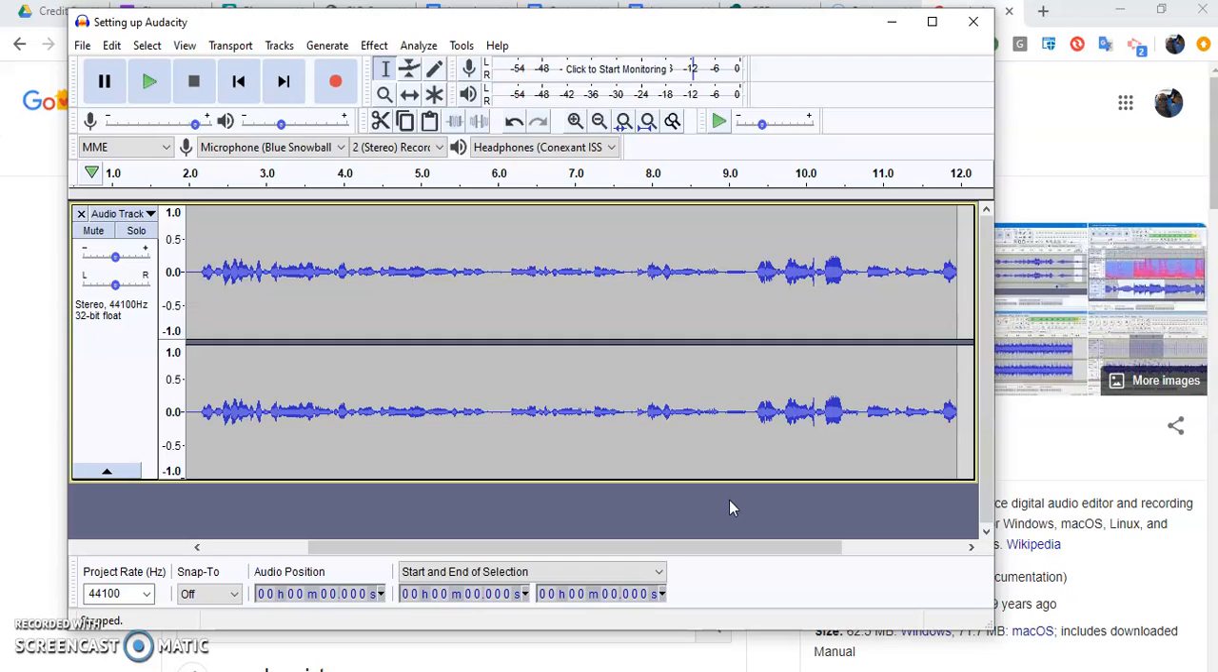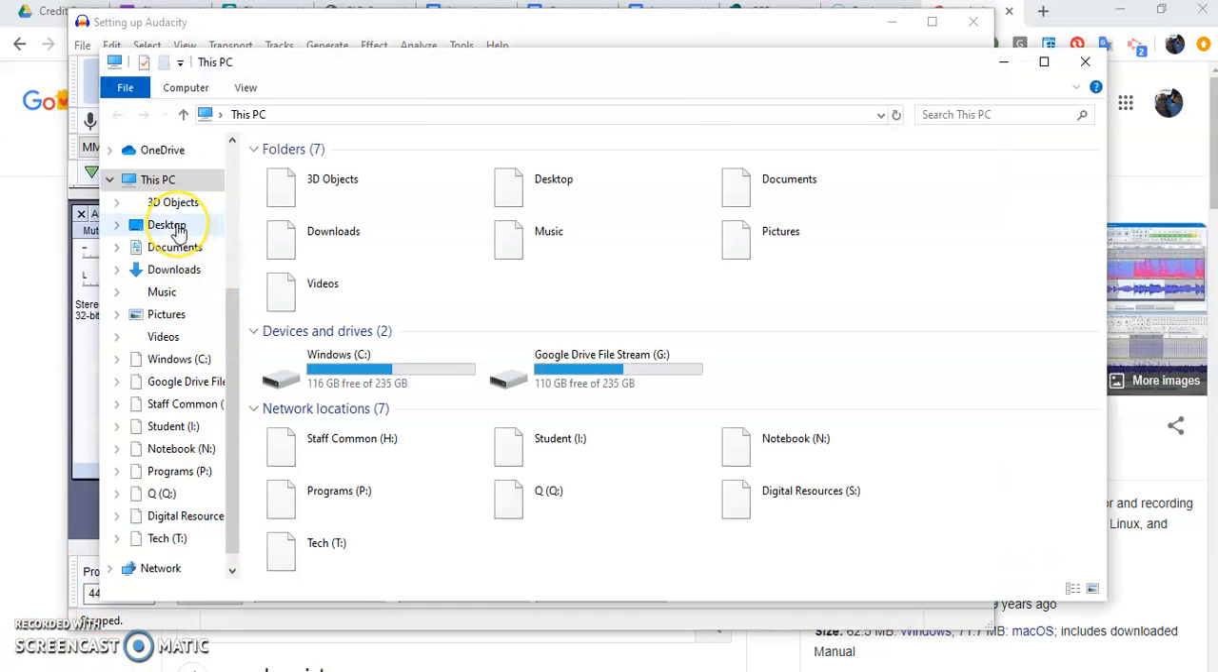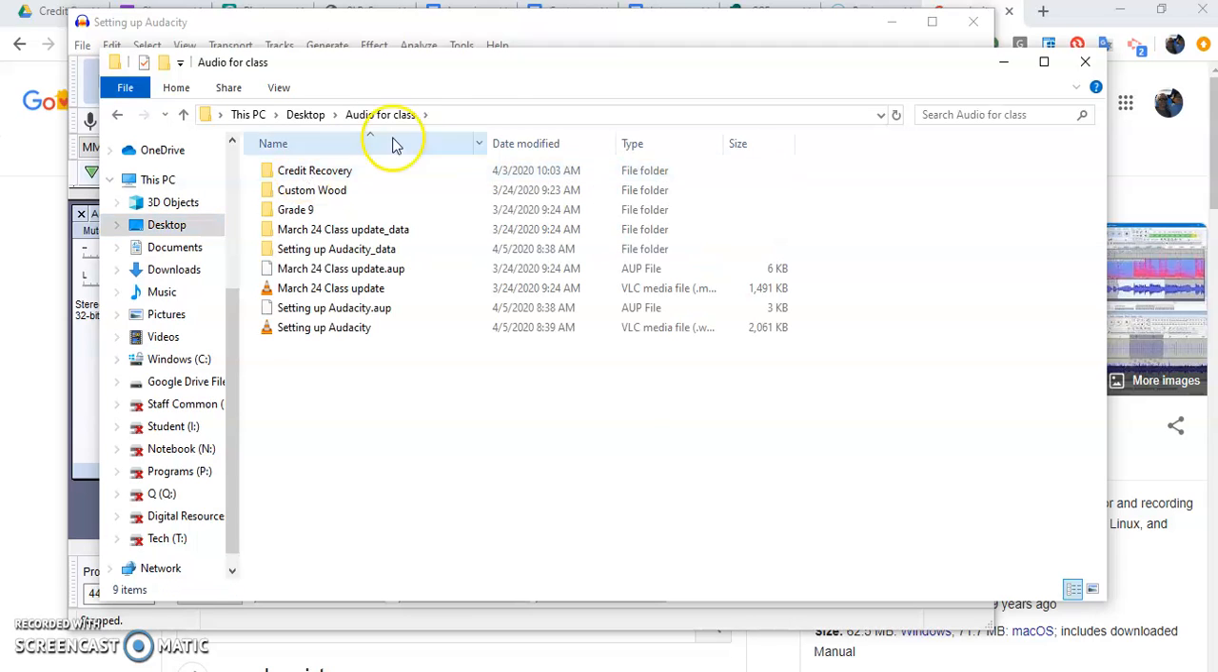And then from here, once it's done, which it should be now, I can go into my File Explorer, my desktop, audio for class, there it is. This is a waveform that I've created, a VLC media file. That's it right there, setting up for Audacity. So again, make sure when you're uploading, you don't upload the AUP file, which is the Audacity file. You want to upload the WAV file there.